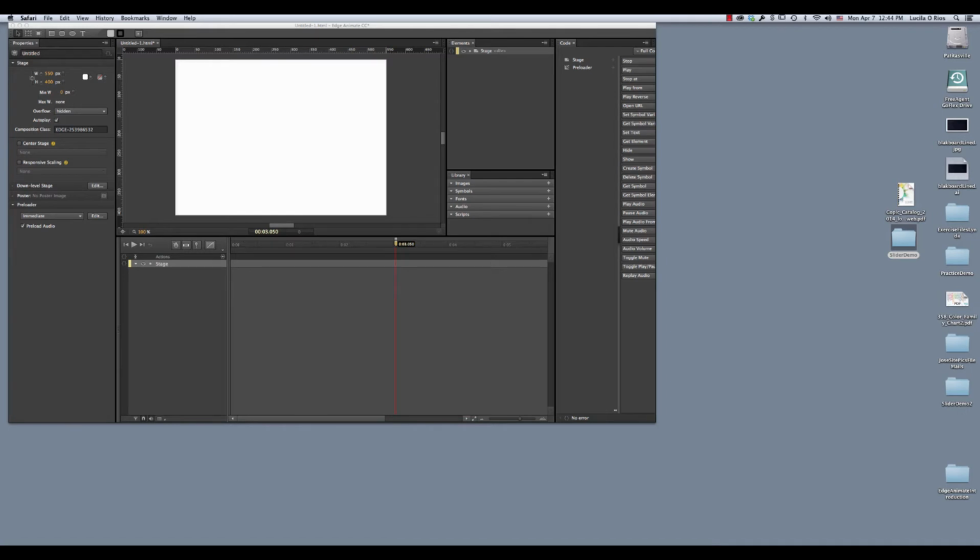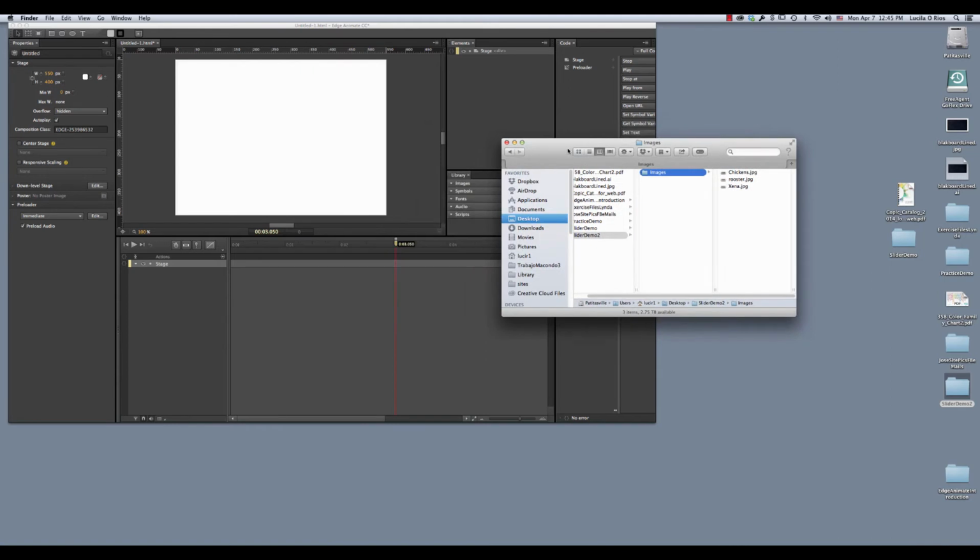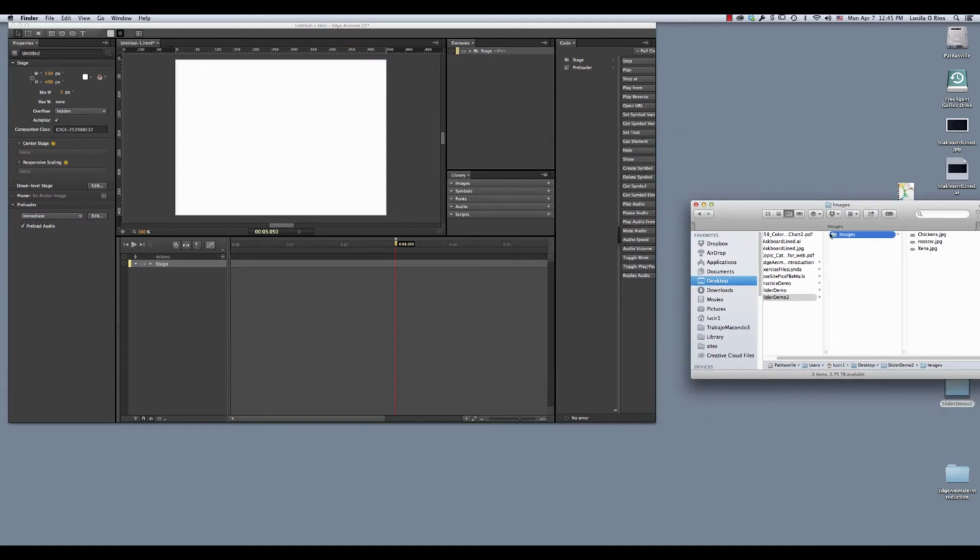On my desktop, I have saved 3 images, JPEGs, that I have placed in a folder that I named Slider Demo 2. Inside of that folder, I placed a folder named Images. And then inside Images, I put my images. I did that so that when I return back to Edge Animate, I will try to save the new file that I opened in this folder, with this subfolder called Images, and I think that Edge Animate will recognize this folder and will put in here all the images that I import after that.